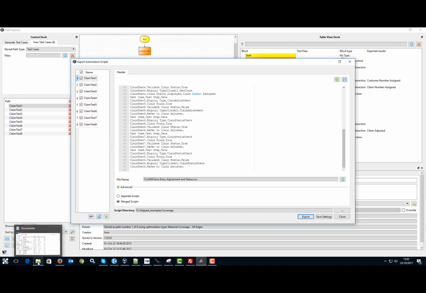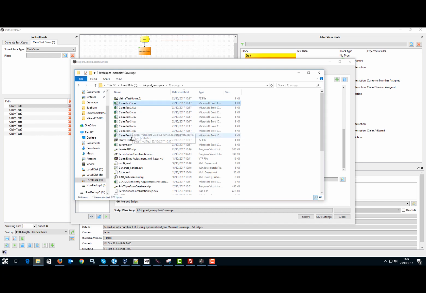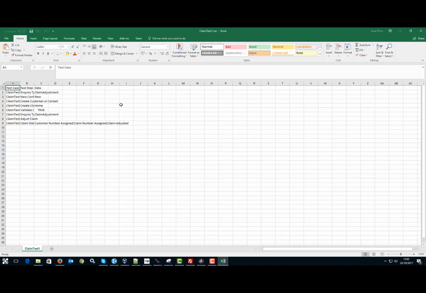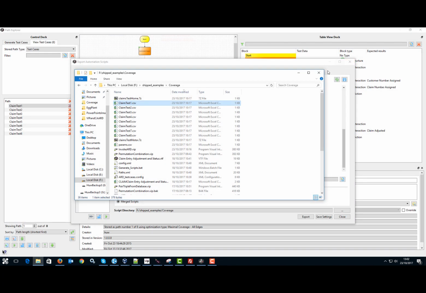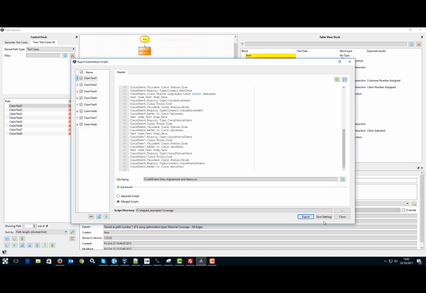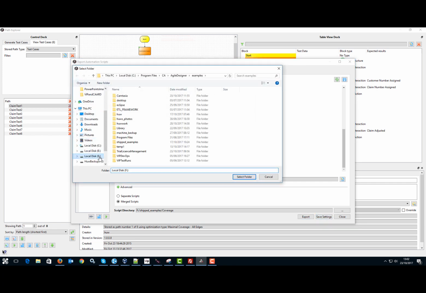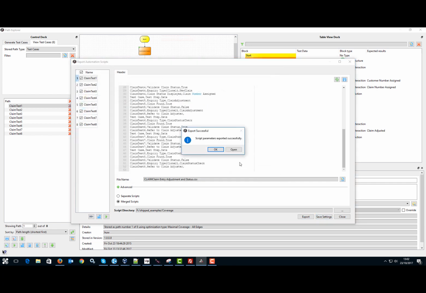So let's have a look at those. And here's some scripts, and you can see that we've actually in this case just pushed out some CSVs, and that's what's going to be driven into our automation framework. Now the secret is to just click on the Save Settings button here. If you click on Save Settings, what that will do, let's just push that to the right place, and that's created those little scripts.